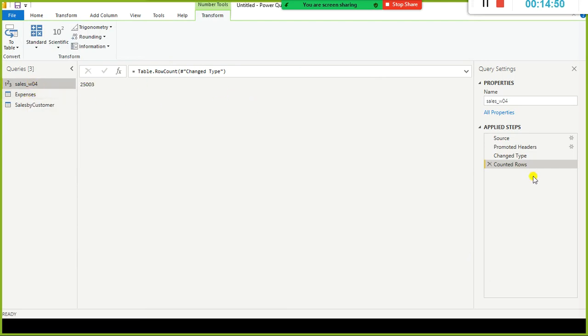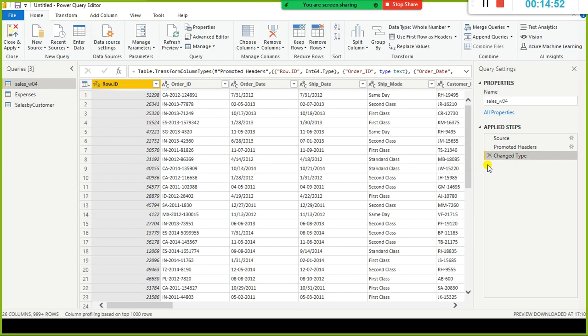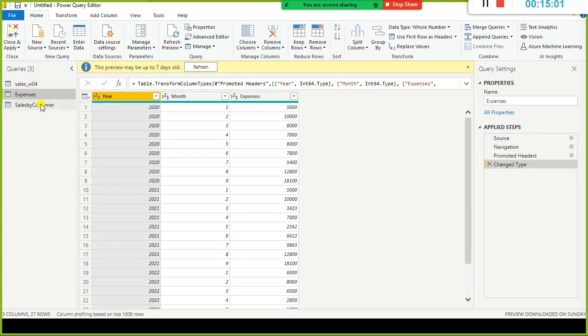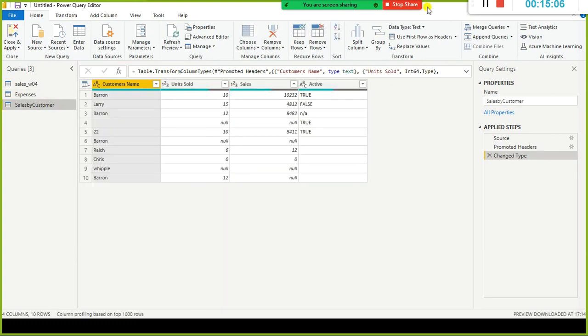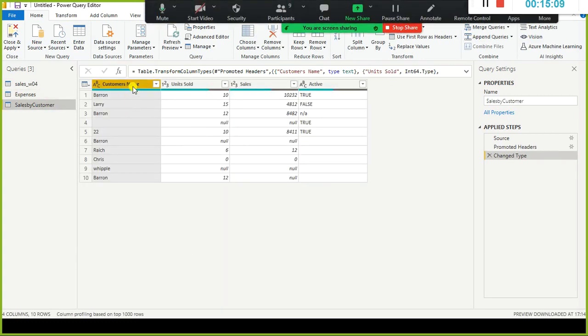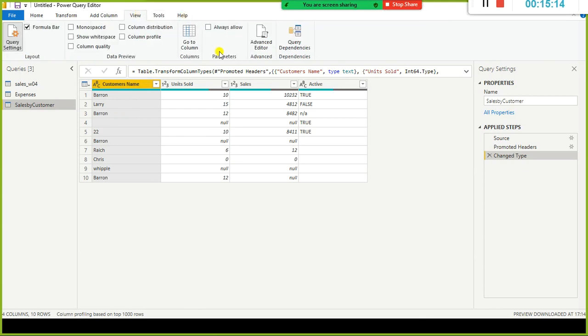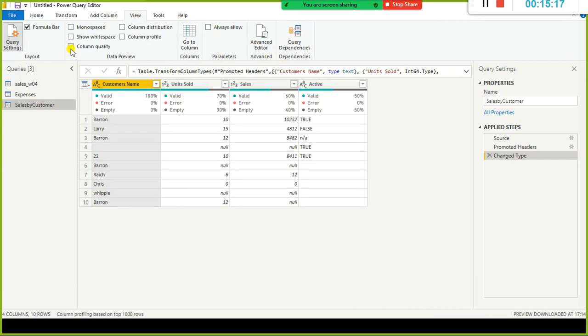Here I am going to undo this. Right now I just checked how many records I got. Next I click on expenses, or I just click on this one because it has a larger number of records. By default, the first column got highlighted. Next I go to the View tab, the view ribbon, and select column quality. It tells me clearly how many values are in a column. Column wise it tells us the empty, blank values.